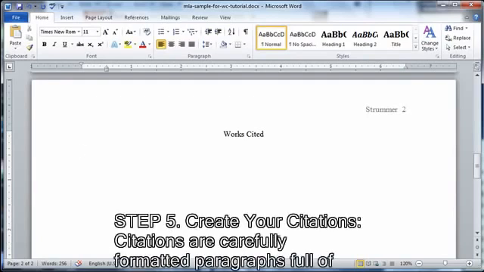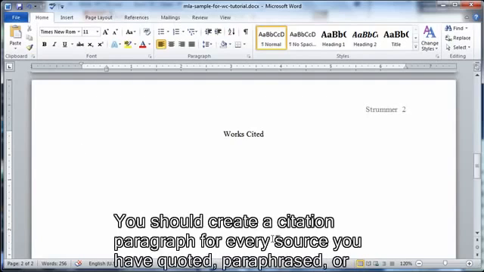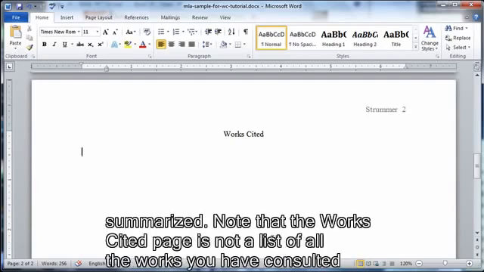Step 5. Create your citations. Citations are carefully formatted paragraphs full of essential bibliographic information for each source you have referenced in your essay. You should create a citation paragraph for every source you have quoted, paraphrased, or summarized.